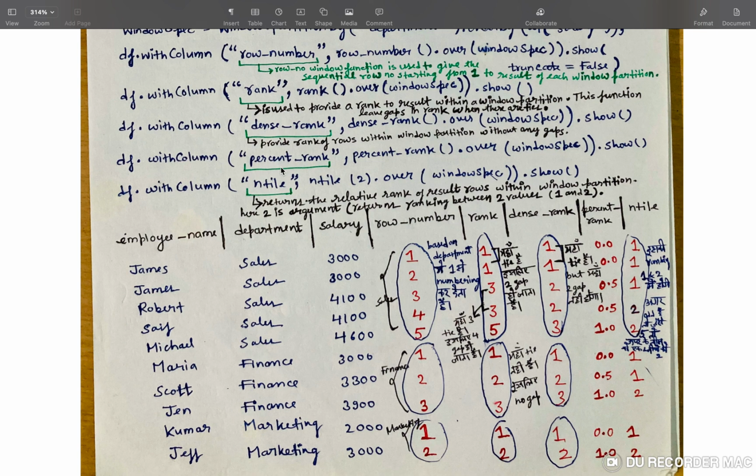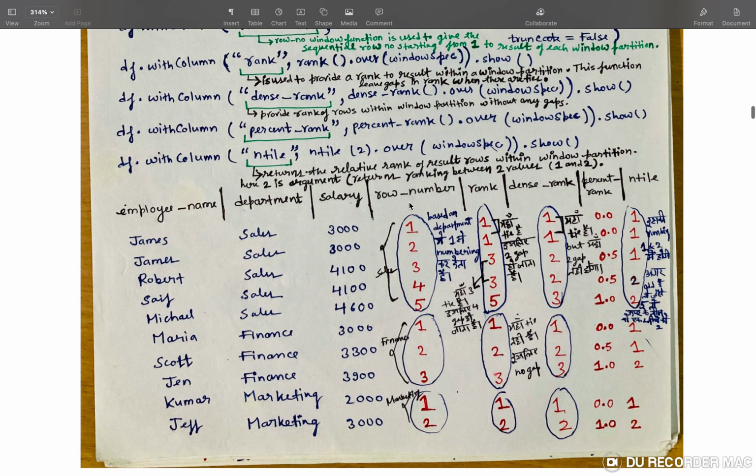Now let us come to ntile. Ntile is widely used, so please give attention to it. In ntile, we are passing an argument called 2. I will let you know why we are passing 2 here. So let us see in the result.